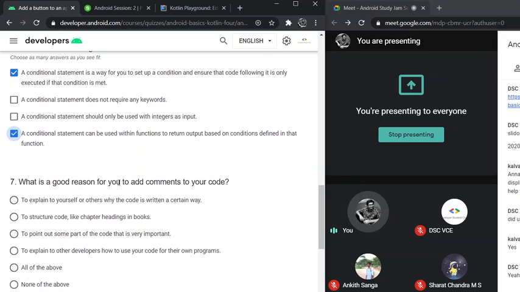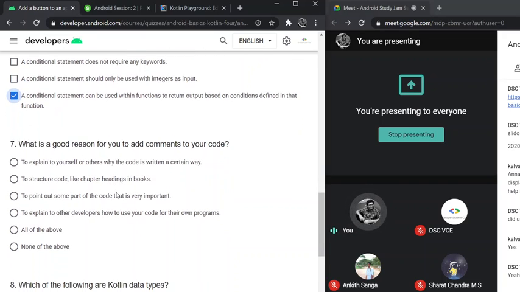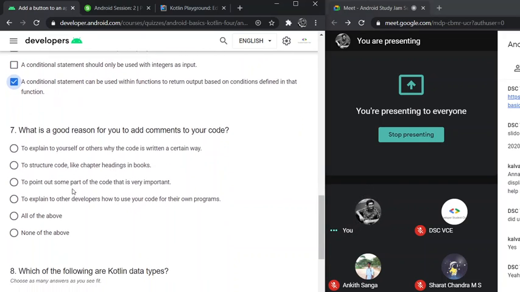What is a good reason for you to add comments to your code? Yeah, can I get an answer from you for this question? To explain to yourself or others why the code is written in a certain way. Yeah, it's correct. To structure code. All of the above. Yeah, all of the above.